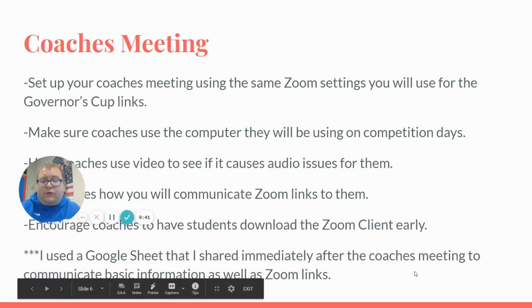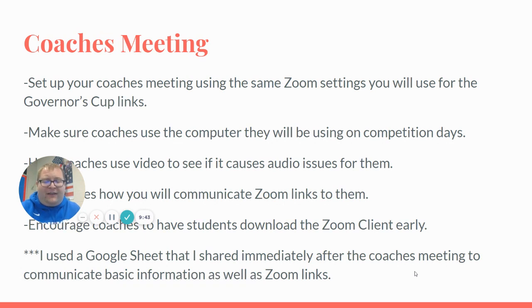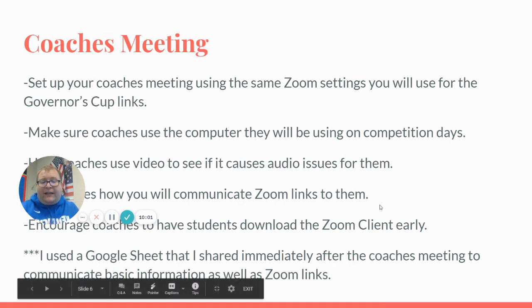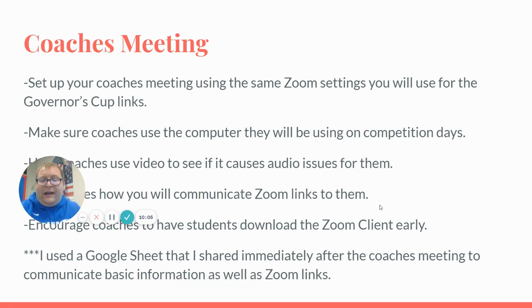I used a Google Sheet that I shared immediately after the coaches meeting to communicate basic information as well as Zoom links. I have a link to an example Google Sheet that is included within this presentation that you can use to help yourself be organized if you would like. Again, remembering that being organized is probably the most important and most beneficial thing that you can do to help the running of your competition.